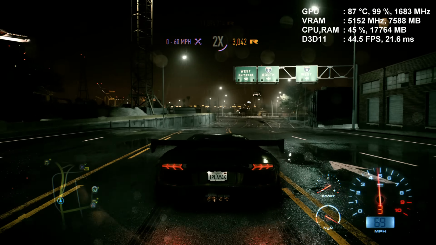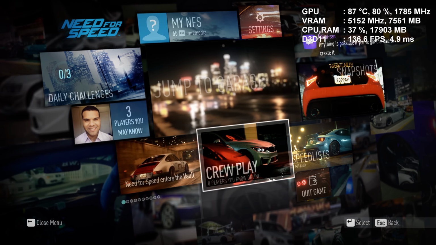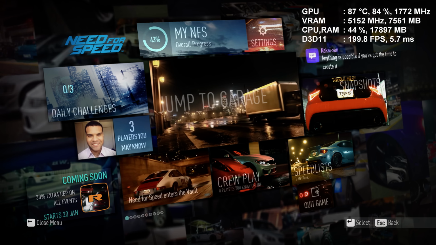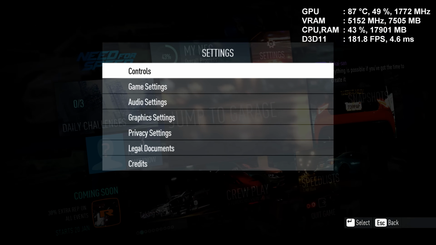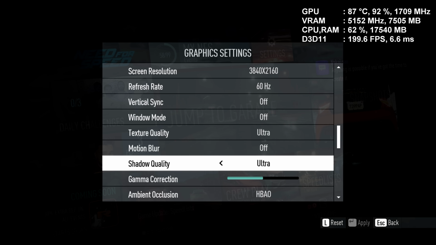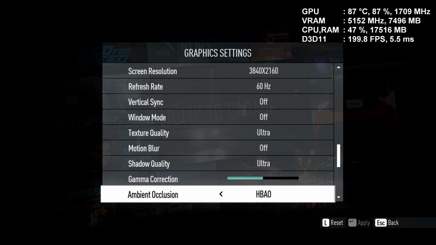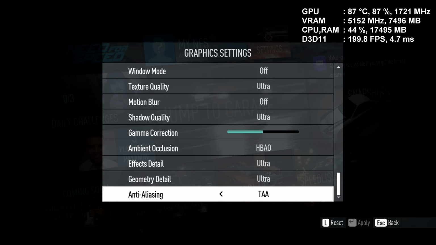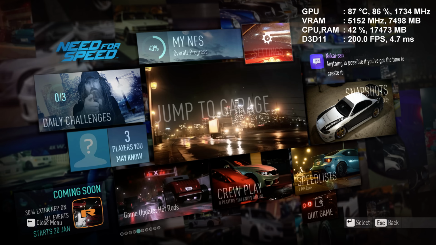Again, I'm playing today at 4K resolution, guys. This is not a joke. This is the 4K resolution. Let me real quick go ahead and show it to you maxed out, by the way. And we're going to switch it real quick. 3840 by 2160, everything maxed out, guys. Motion blur is off, which doesn't make any difference. Even the anti-aliasing is TAA, guys. Keep that in mind.